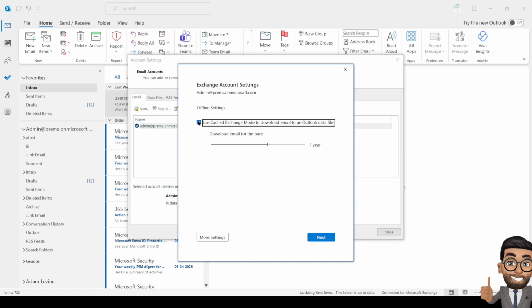The drawback of this mode is that you will need internet connection every time you open your Outlook to be able to view your email. So if in case you want this mode, you can simply uncheck it, click on next, and close and reopen Outlook. It will do that as well.